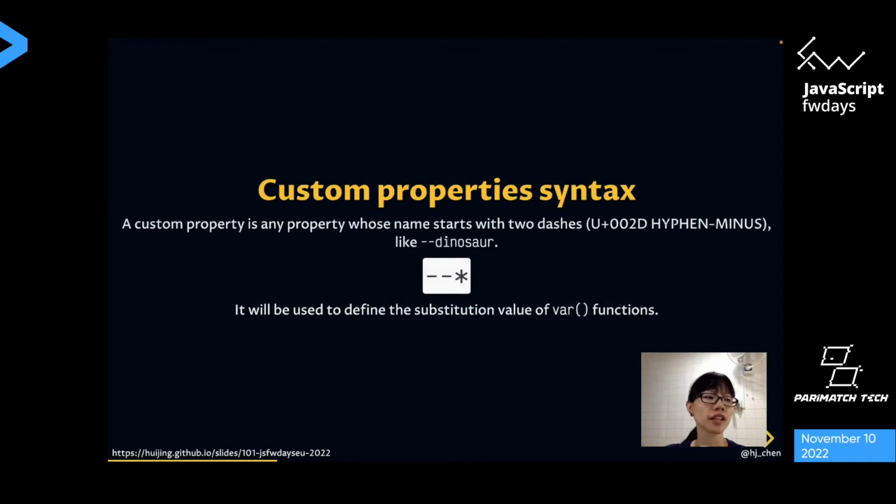Before we get into it, let's briefly run through the syntax of CSS variables and how to use them. First of all, we have the variable definition that uses this double dash syntax that you see on the screen right now, like dash dash dinosaur, for example. And it's used to define the substitution value for var functions. We're going to talk about that later. Basically, this is where you set the value of your variable for use later in your CSS rules. And you're pretty free to name your CSS custom properties however you want for the most part.